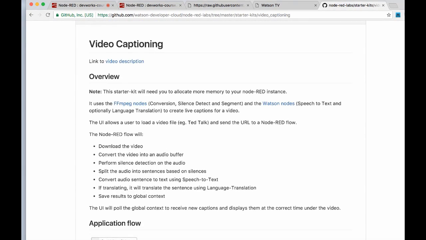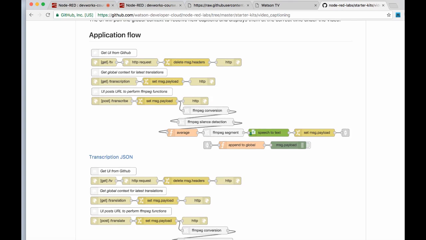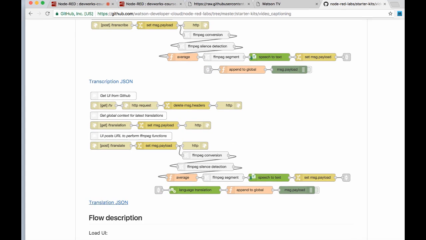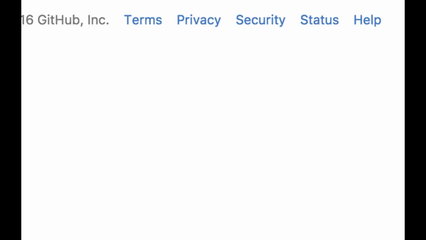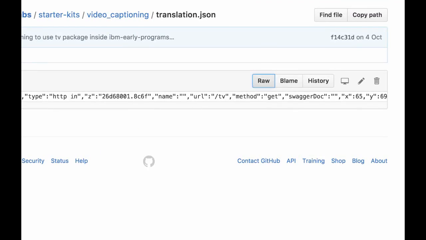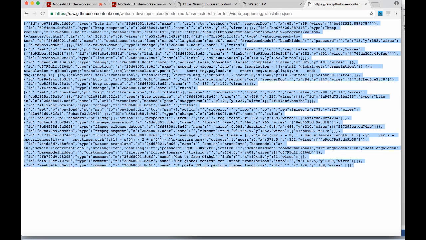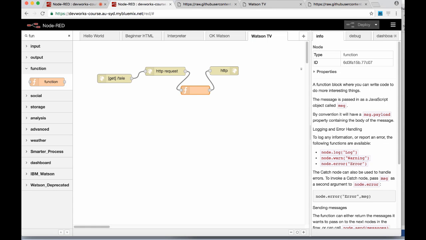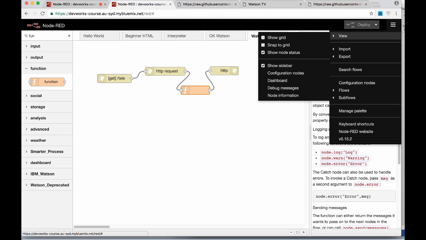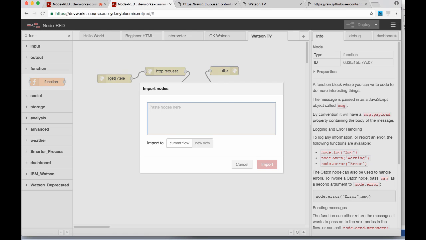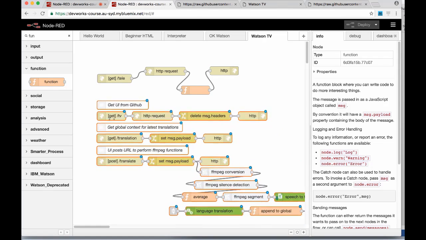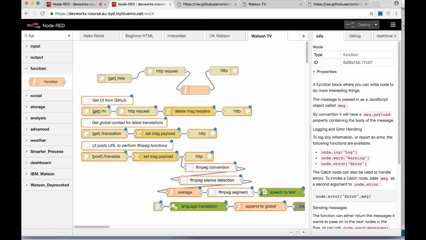And we're now going to use a technique which allows us to save and reproduce flows. So we're going to use the translation JSON. So we click on that. We click on raw. We can copy this flow into the clipboard. And when we flip back over to our Node-RED flow, we can import from the clipboard. So we paste what we've got in the clipboard and then click on import, and that flow we can now incorporate straight into our application.